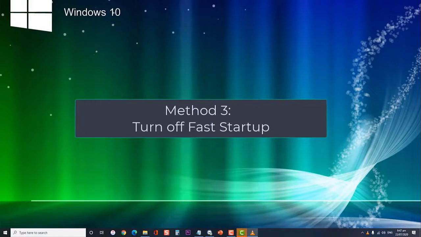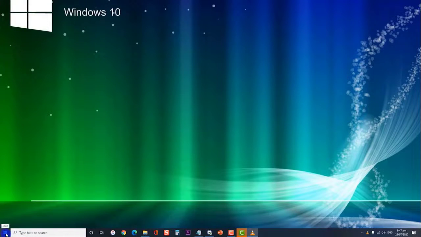Next method, turn off fast startup. With fast startup enabled, you can experience a faster booting process. This can, however, cause problems as certain drivers might not load properly. Try to disable fast startup to determine if this is the culprit. First, right-click Start and run Power Options.